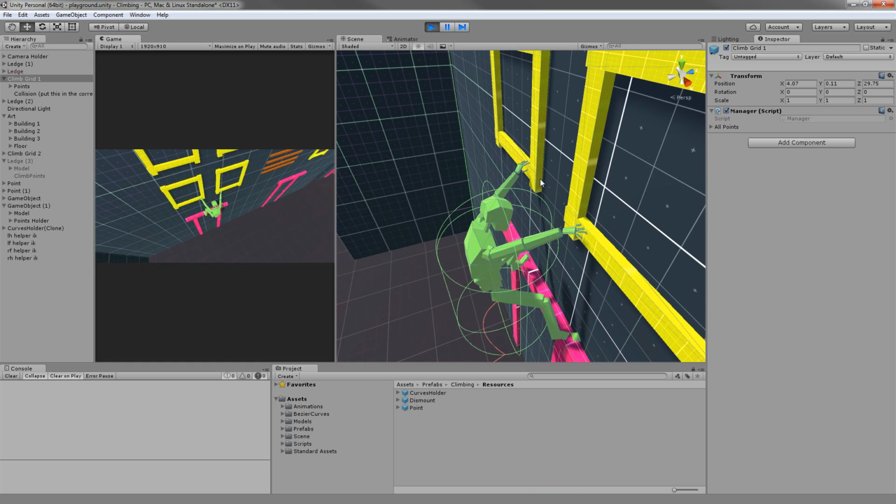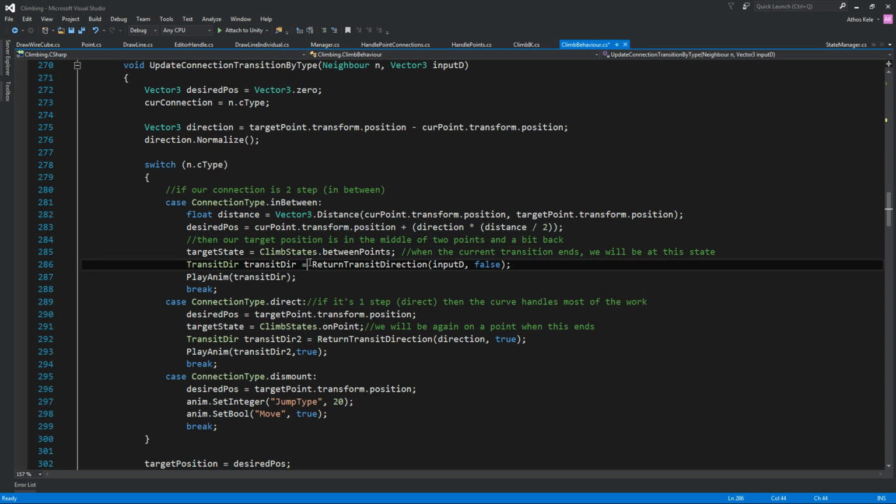The middle point of these two points is the position of this one multiplied by half the distance it has to go for the second point, divided by 2. So you get the middle point. Target state will be between points. When this transition is going to end, you are going to be on between points. You're not going to be anymore on between.